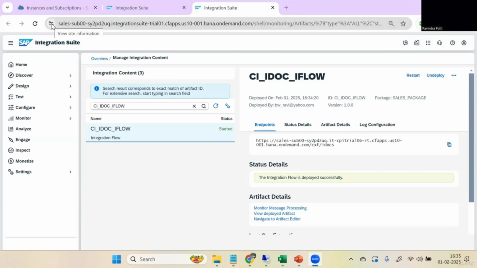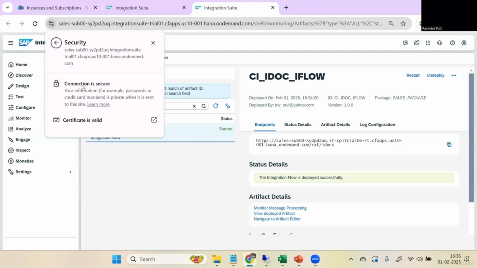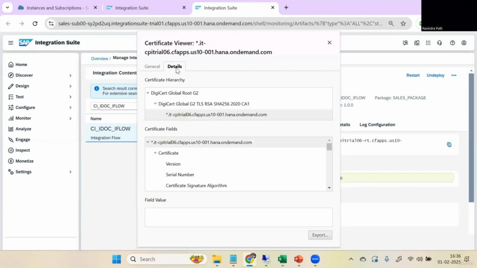Now click on the view site information. Then go to, say for example, site is secure and certificate is valid. Now click on this. Then go to the details. Here you find 3 certificates. So 1, 2, and the last is your digital cert global root. So then you can click on export.